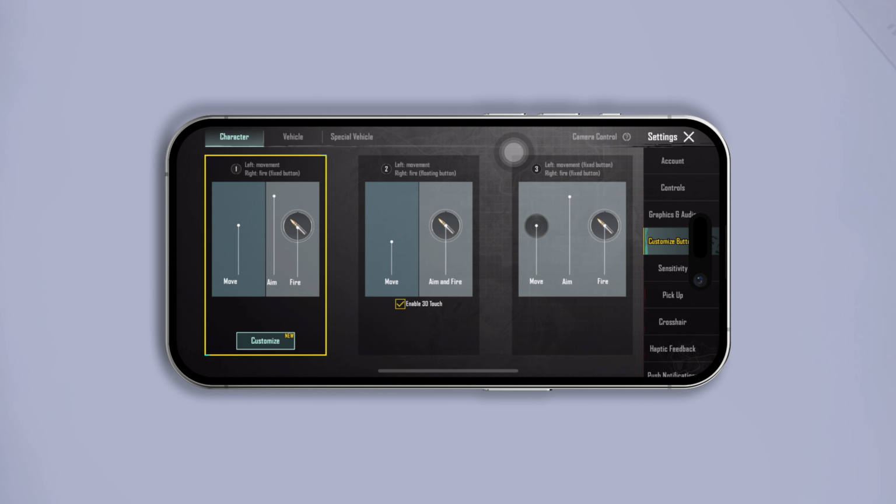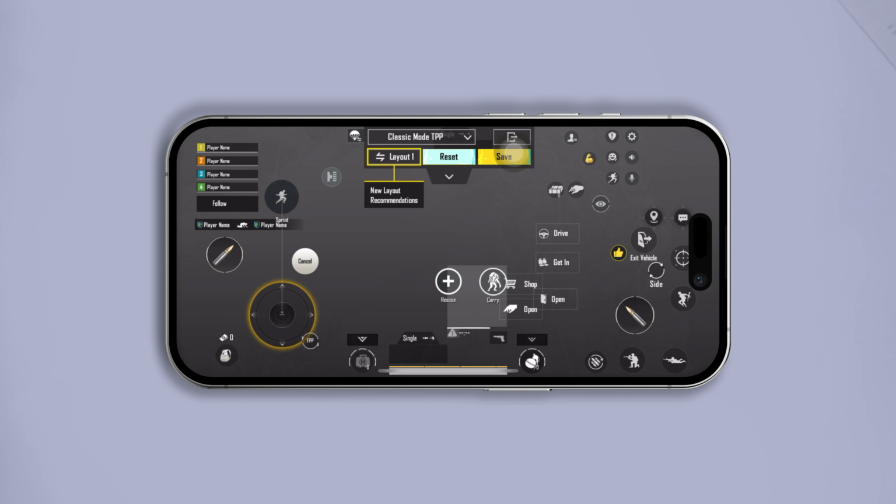Now to customize the UI, just tap on the Customize button and the UI editor will launch. You can move around the buttons by simply dragging them across the screen. And don't forget, you can make them smaller by pinching in and bigger by pinching out. Once you're done, tap the Save button.